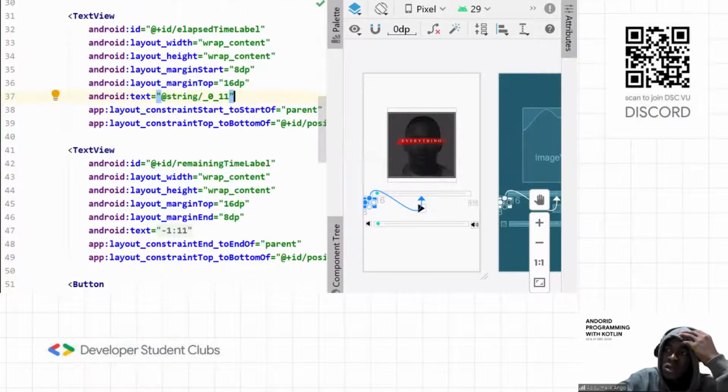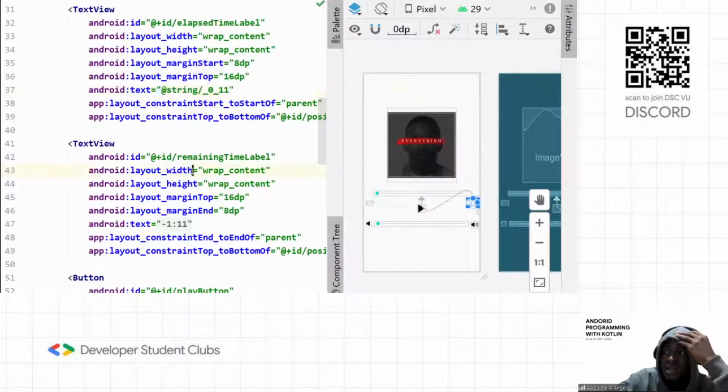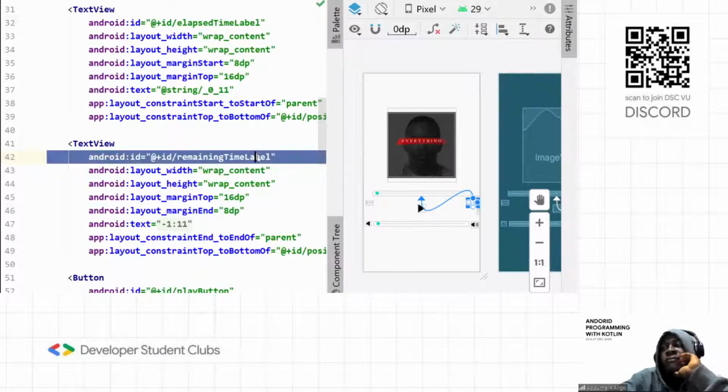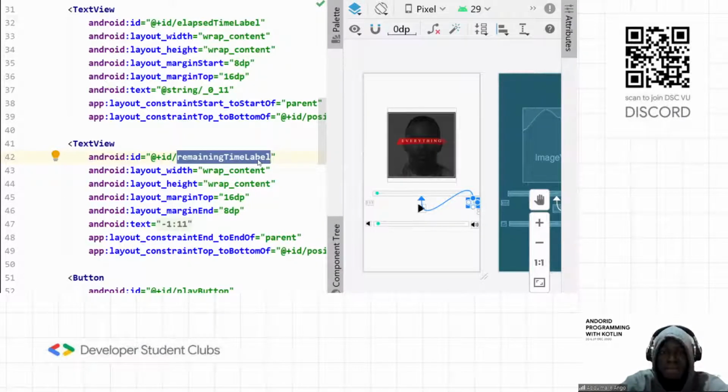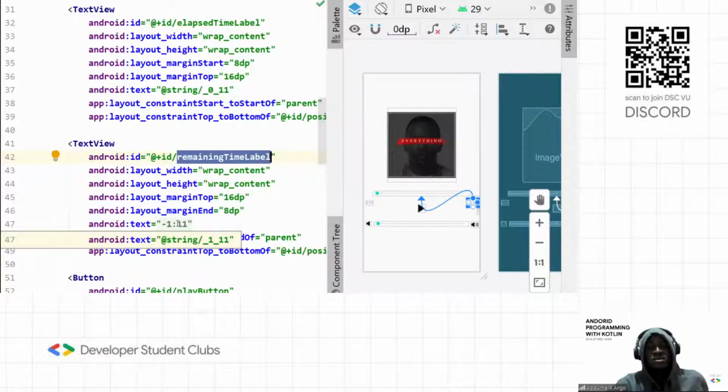Okay, let's move down to the second text. Do you have the second text? So rename the ID now to remaining time label, as I have here. Can you see that? So after that, you do the same thing for the text too, but in this case, it will be -1 ratio 11. Do you get it? Then you also extract it, just as you do for the elapsed time label.